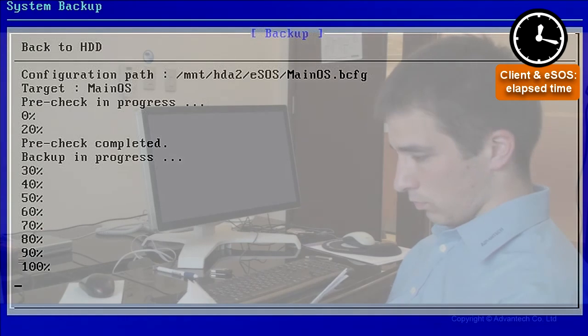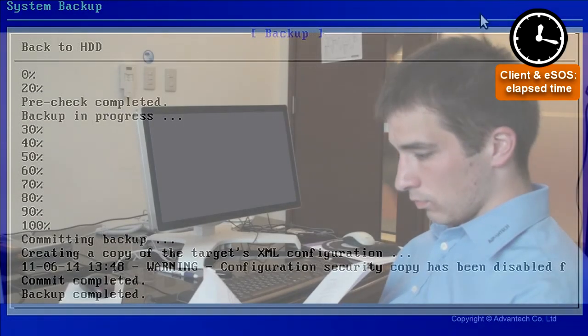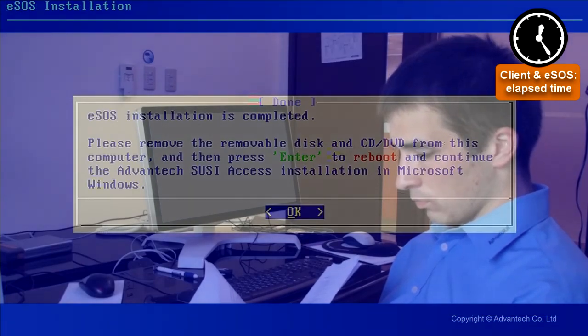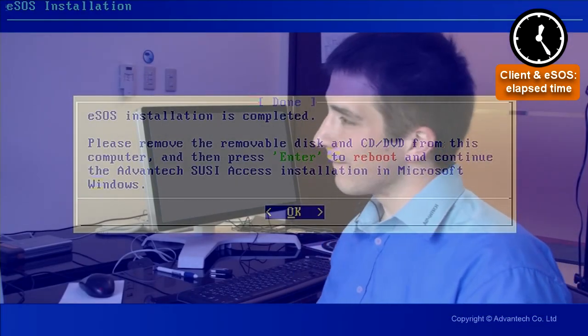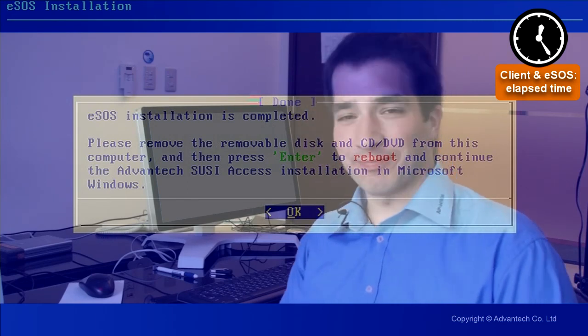After the backup is done, it will restart Windows. The first time you will have a check disk, which means it has recognized that the system partition was changed. It will check the partition. Then it will install the Susi Access Client and restart the system automatically. So just do nothing and wait for this restart.